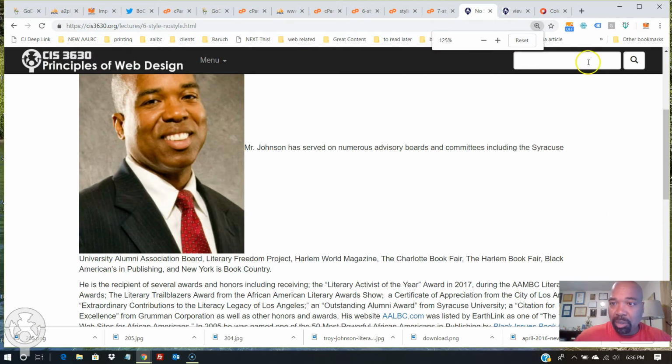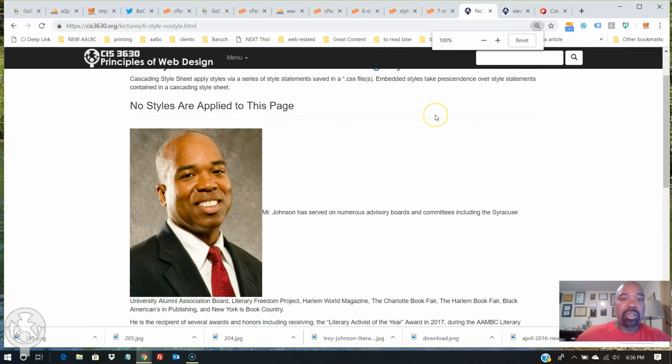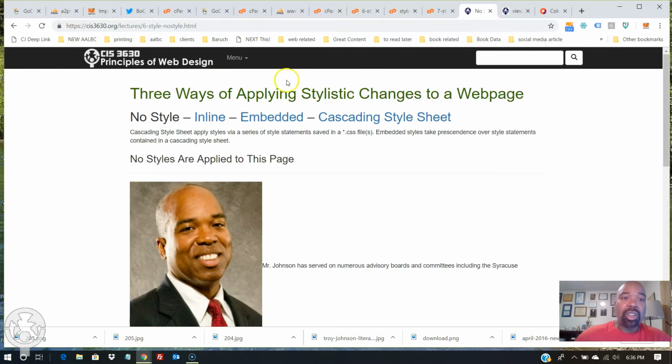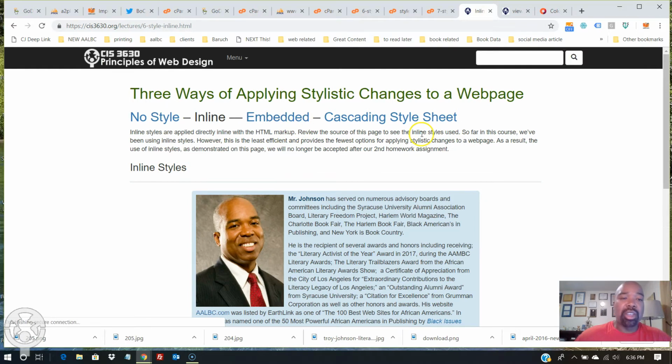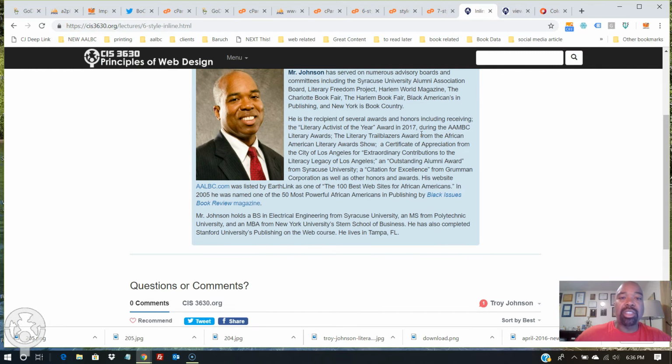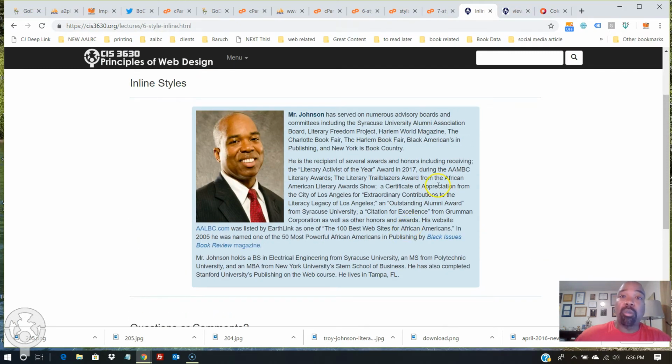Let me go back to 100%. So this is the way it appears, right? So let's go to a page where there are some styles applied, but they're in line. And again, in line the way we've been applying styles up until this point. And we'll see that the presentation of the information is a little different. It's similar to what you were asked to do on your About Me page.